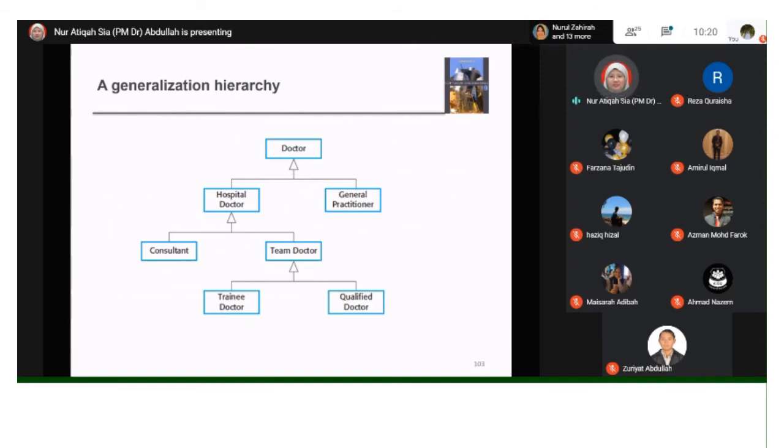Dalam hospital doctors, dia ada 2 jenis lagi. Sama ada dia jadi consultant ataupun team doctor. Dalam team doctor, dia ada 2. Sama ada dia adalah qualified doctor ataupun trainee doctors dan sebagainya. So dalam generalizations hierarchy ni adalah penting untuk object oriented, supaya kita senang nak manage lah untuk kelas, untuk object sesuatu.